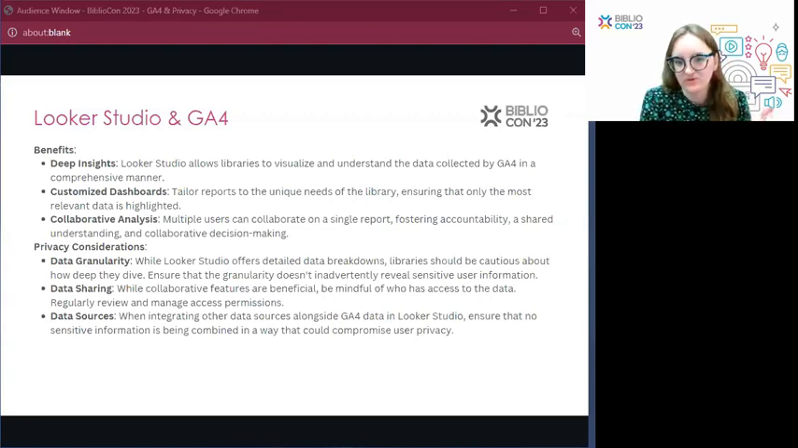Overall, Looker Studio is going to offer you some powerful capabilities, but let's just all remember our foundational commitment, and that's our patrons' trust that their information is private and they're free. They're truly free to inquire openly and with privacy in mind. So we have to leverage these tools responsibly and always keep our library values at the center.